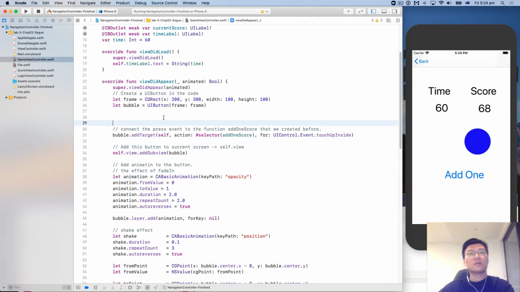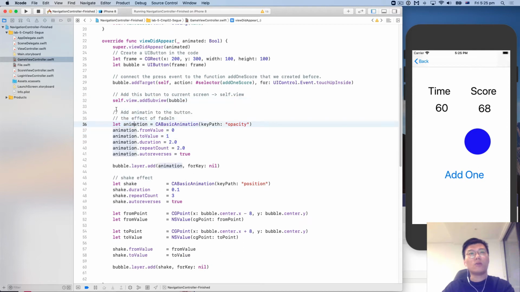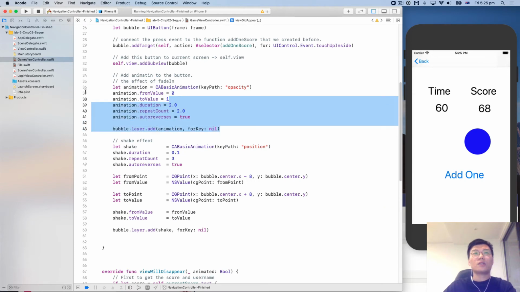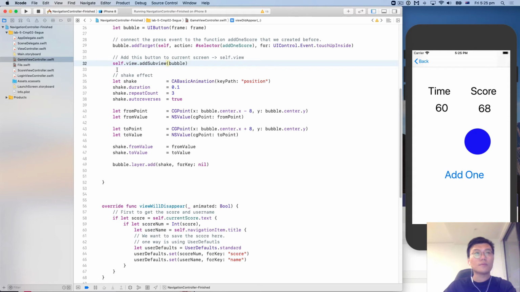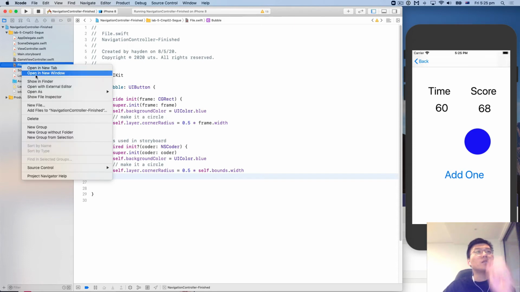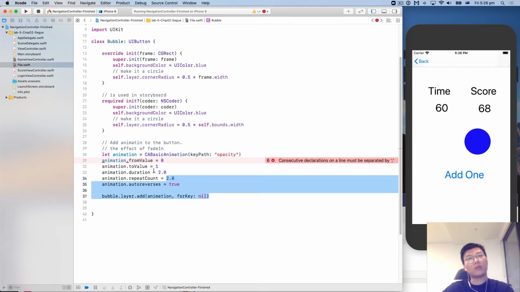And the next is the most important one. We can move all the animation effects into the Bubble Swift file itself. So let's first cut this effect here into the, oh sorry, I gave it the wrong name. It should be the bubble. Let's figure that out later on. So we copy and paste the code here.